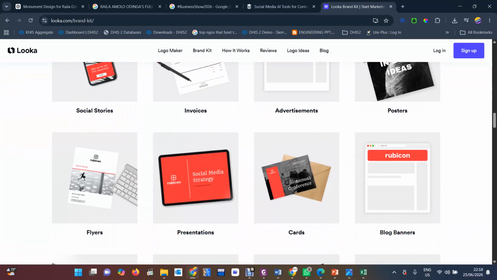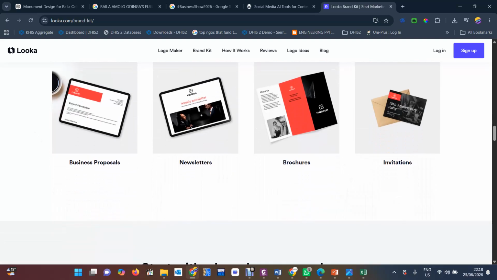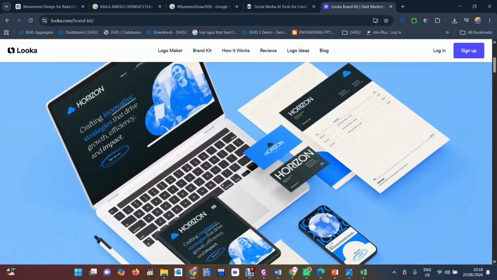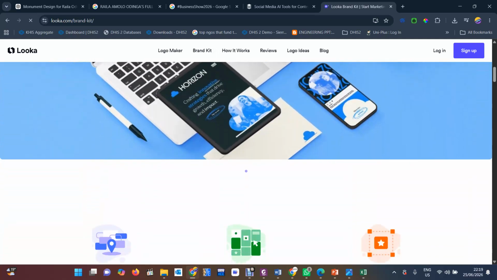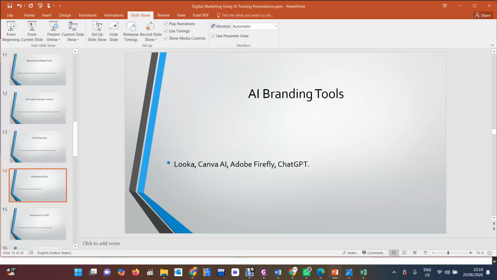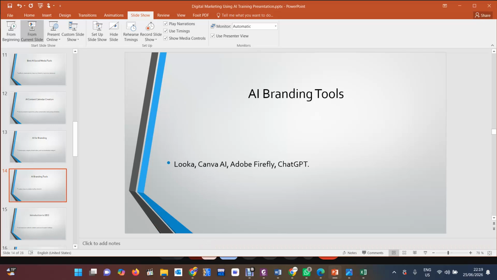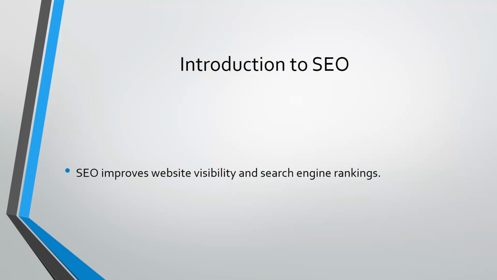like the ones you are buying for Nokia, you are buying phones for Apple. You see all the things about branding at the back, so that everything has a brand of who you are. So all that you can use Looka. Looka is an AI tool also used for that purpose. So you have never heard about it. Today you heard about it. Go and practice using that tool. Adobe Firefly, you can also use that.